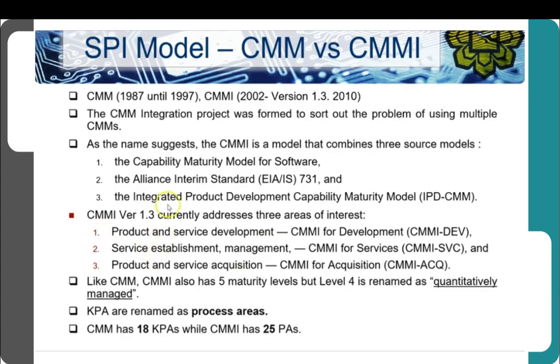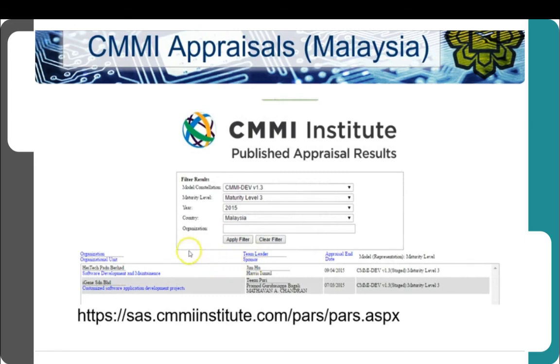I just want to highlight a few differences between CMM and CMMI. So in CMMI, it has 5 maturity levels too, but level 4 is named quantitatively managed. And the key process areas in CMM are renamed to process areas. In CMM, there are 18 KPAs, and in CMMI, there are 25 process areas. So if you want to check organizations in Malaysia who have received this appraisal, you can go to this website and check it out.